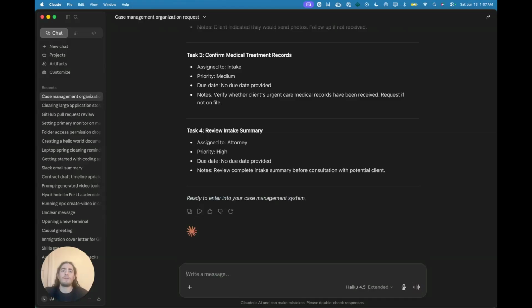So one important reminder, don't paste confidential information into AI tools unless your firm has approved that workflow and understands the privacy settings. For practice or demos, you can use fake names or remove identifying details. Replace real names with potential client or client A, client B. Make sure to redact all PII, phone numbers, addresses, medical record numbers, etc.